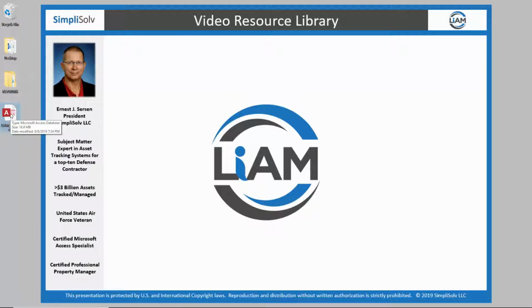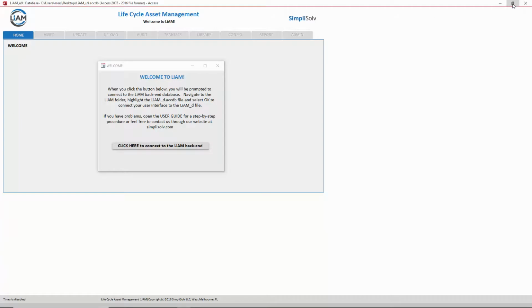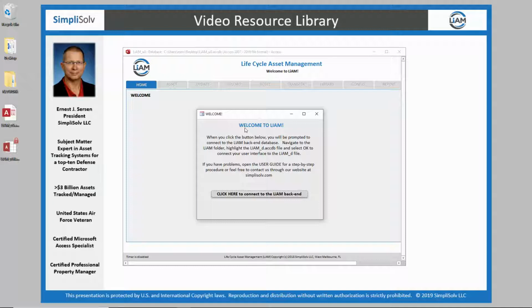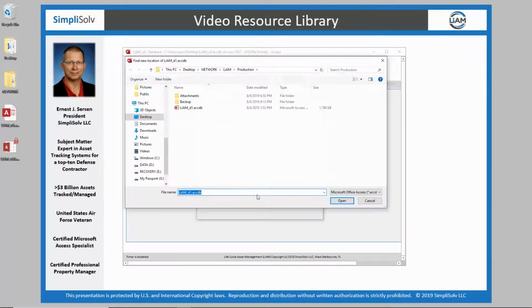Use the left mouse button and click twice. The LiAM application will open. And you're going to be given a welcome screen here and asked to connect the user interface to the LiAM folder backend database. So go ahead and click here to connect to the LiAM backend.